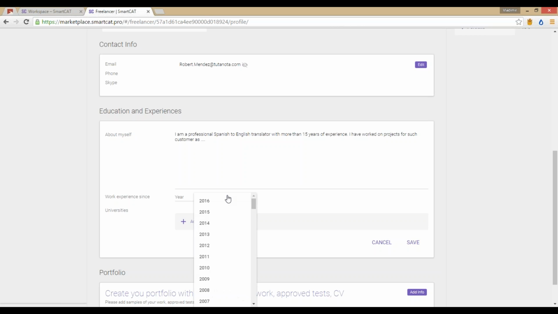So you add your work experience, because customers do like experienced translators more, but I would say that some customers do actually like translators who have not as much experience, because they can be more flexible in their terms and conditions. So you put your actual year here. There is no reason to lie about it.